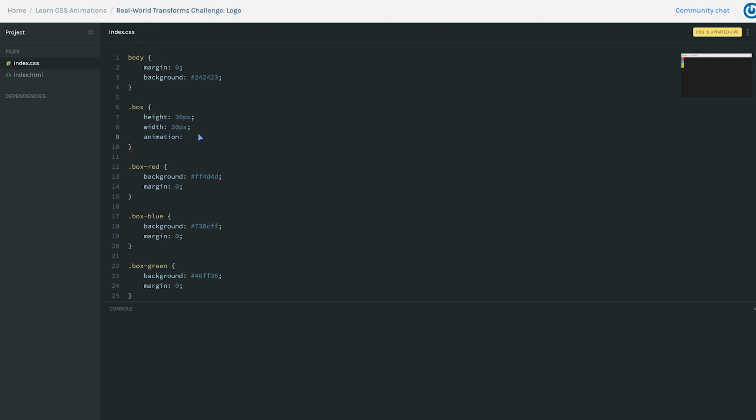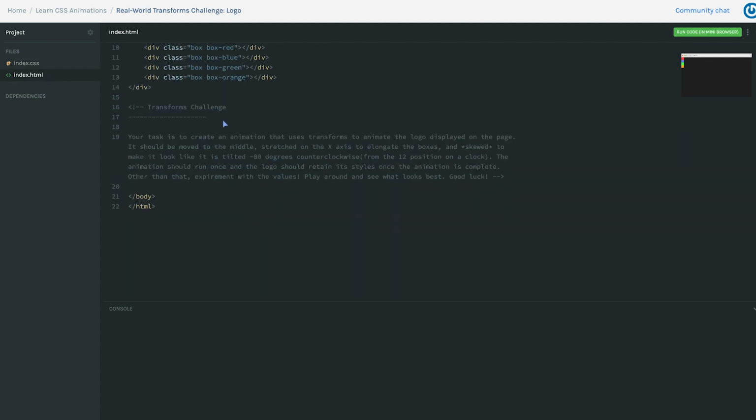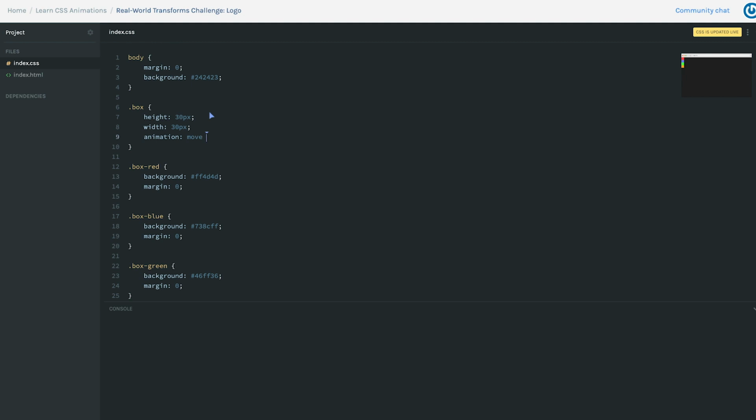So let's go ahead and first type out the name. So I'm going to say move. Next thing we want to do is check for the duration. So I didn't explicitly specify a duration here. So what we're going to do is just go and maybe give it a 2-second duration.